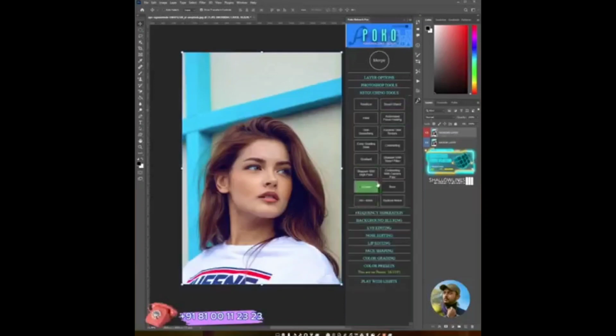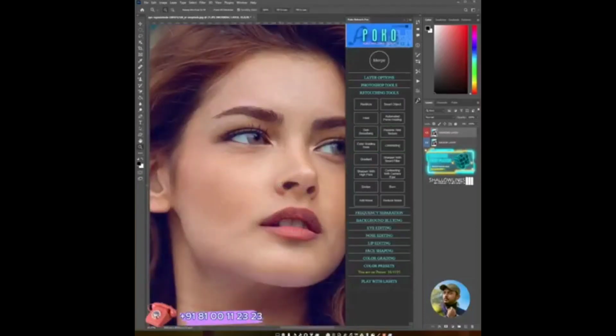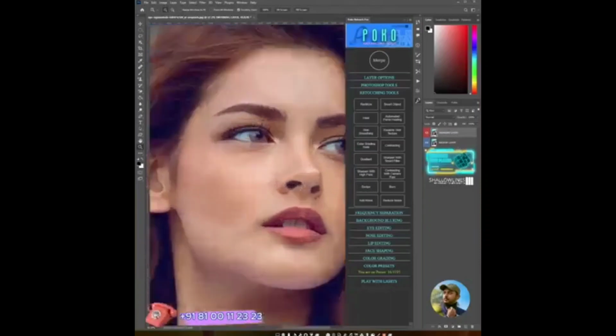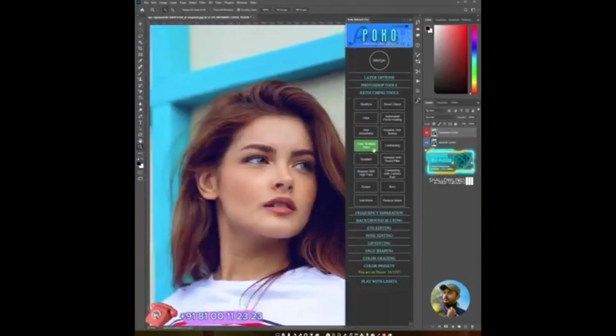Next is the retouching option. You can do some retouching work, you can rasterize, you can make smart object tools, heal, automatic healing, skin smoothing, and you can give skin texture. I have already demonstrated that one in this video, where I gave some realistic looking skin texture on this smoothened skin.